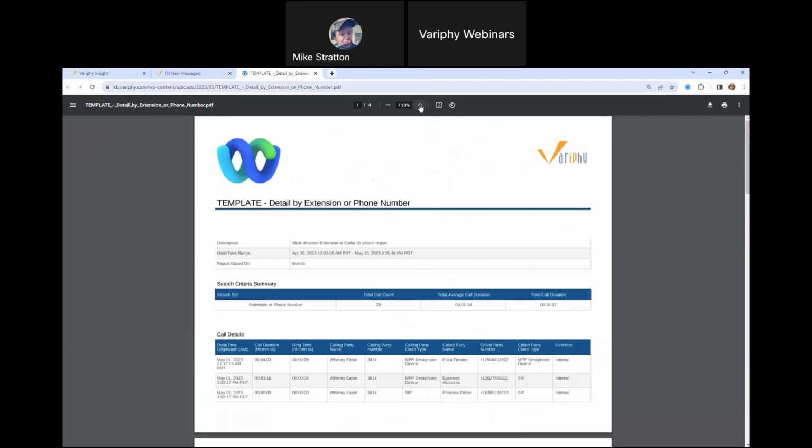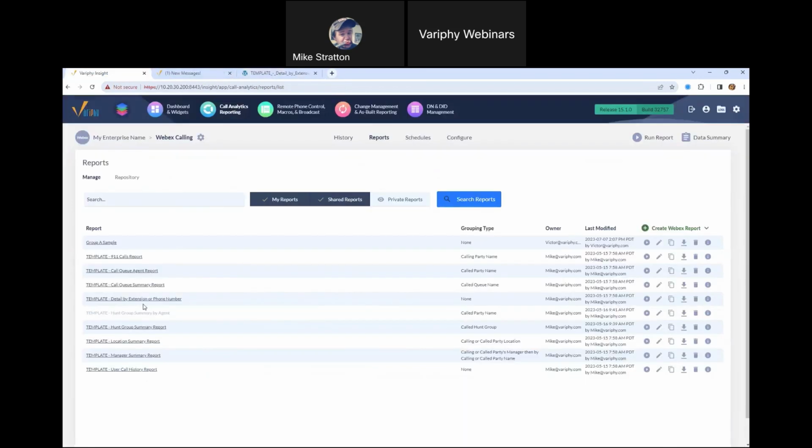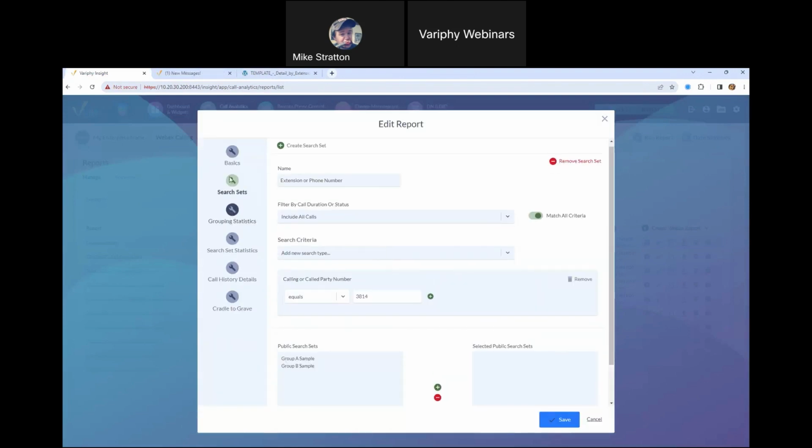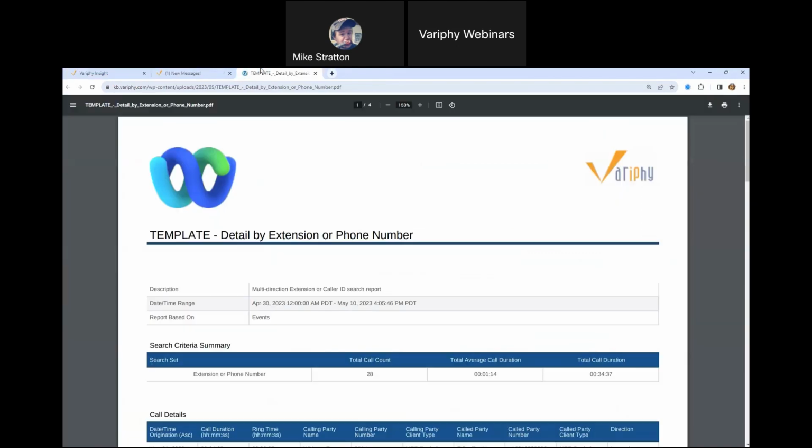When you're configuring the report under the search set, you can add in the extension or the phone number that you want to run the report on. Our sample report will default to 3814, but when you edit the report, just add in your extension or your caller ID or your DN, or you can add in multiple numbers and then save the report.